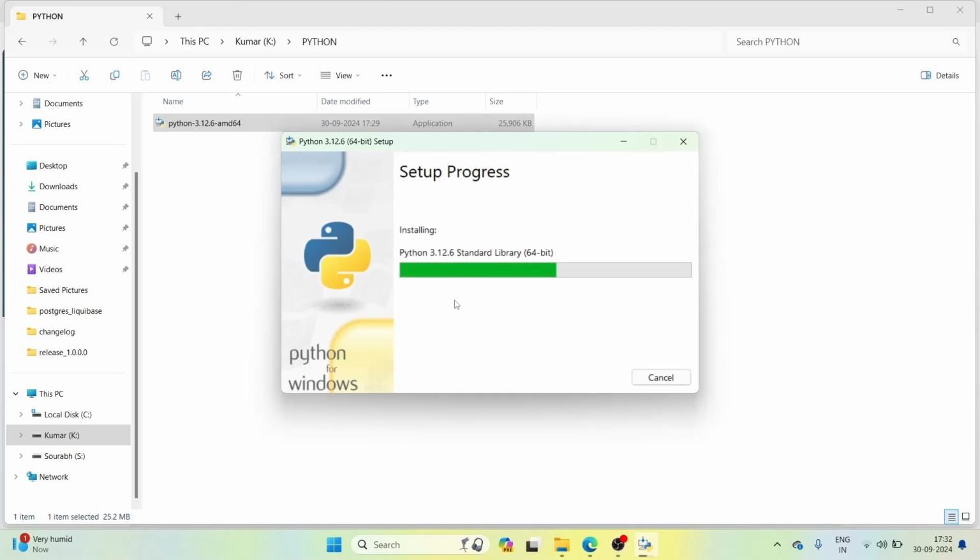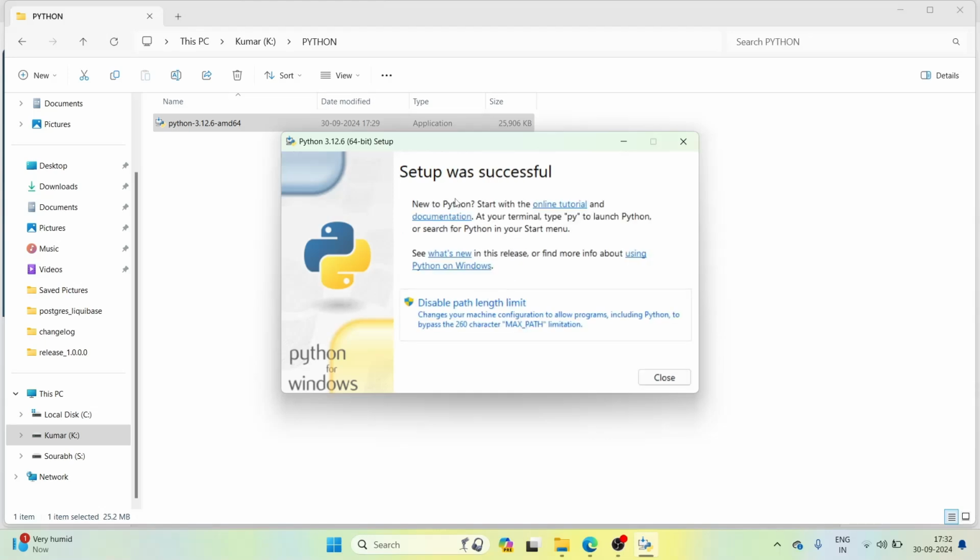It has started to install, you can see. Let's wait for the installation to finish. I think it is almost there. Now you can see setup was successful. It has successfully installed Python in our system. So just close this window now.